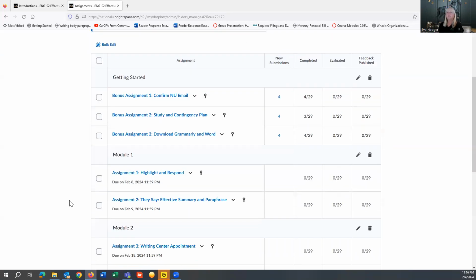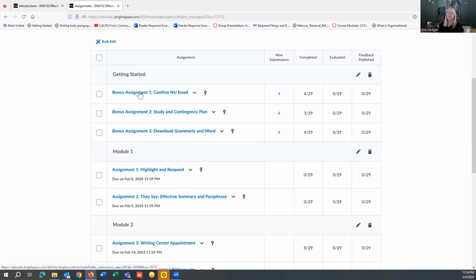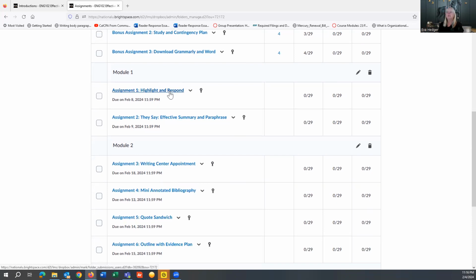To begin, you've got a couple of bonus things to do where you can earn some bonus extra credit points right in the beginning. And then in module 1, we have these 2 assignments that are due. You also have some discussion boards that are due, but those are on a separate page. The first one is called Highlight and Respond, and the next one is called Effective Summary and Paraphrase.